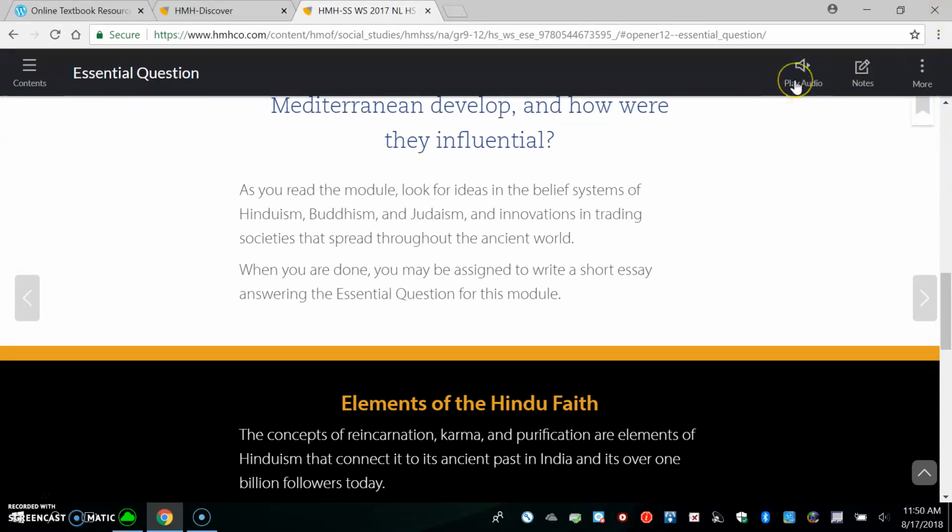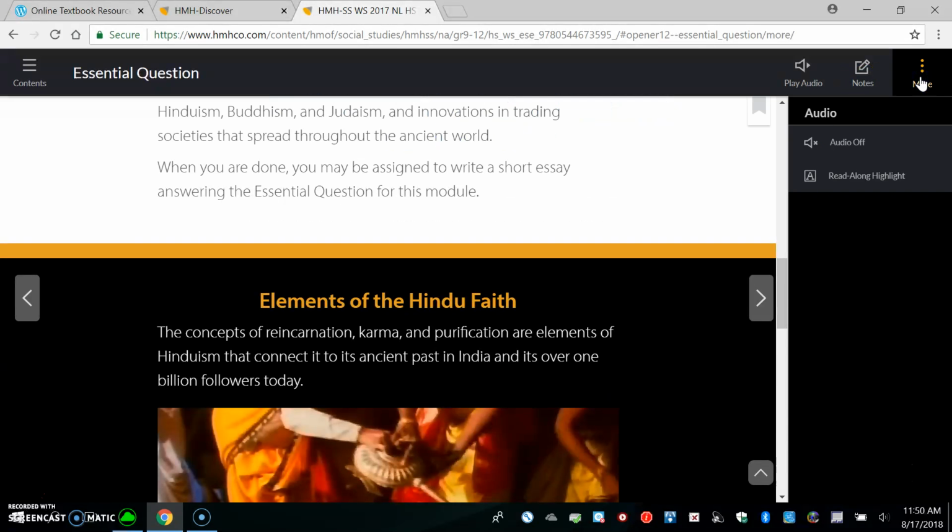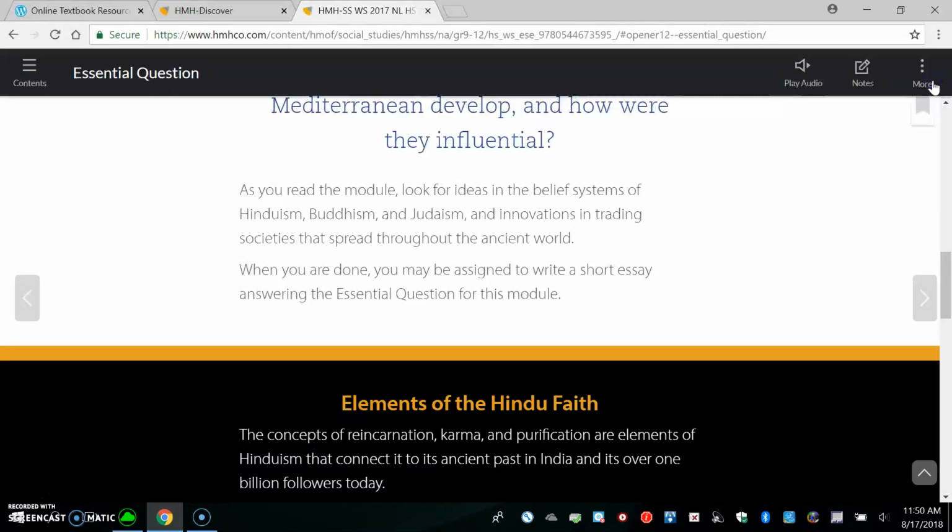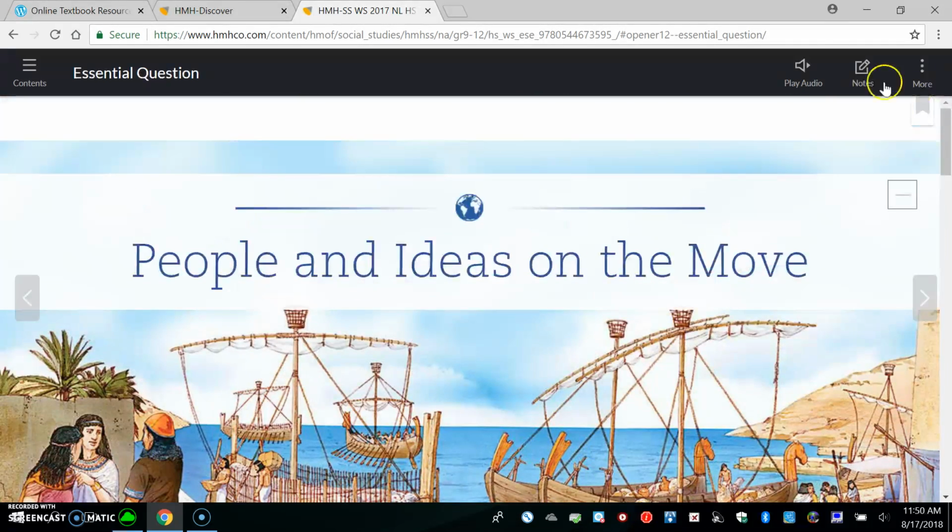You can see up here the play audio option, you can see the notes option, and you can also see, I forgot to mention this, you can turn off the audio so you don't accidentally hit that button in a crowded place if you don't have headphones on. And you can also hit read along highlight, so if you do hit play audio, it'll highlight what it's reading at the time so you can focus on individual words. This can be very helpful if English isn't your first language or if you just need to read things multiple times. So there you go. That's what it looks like on your end.